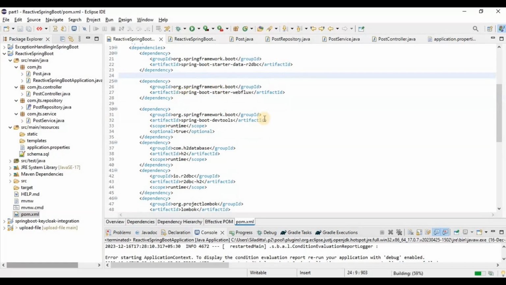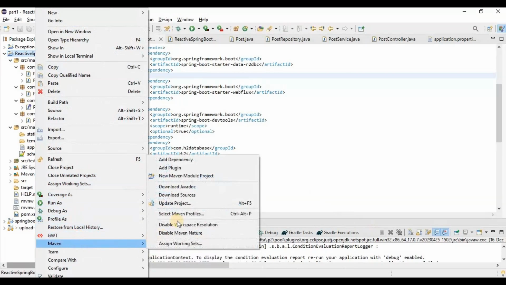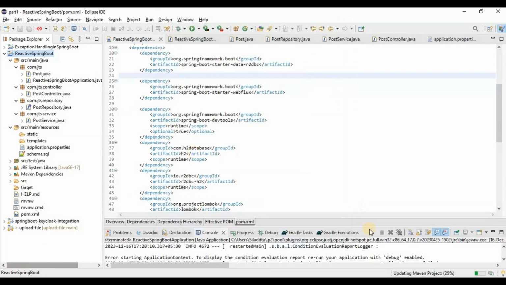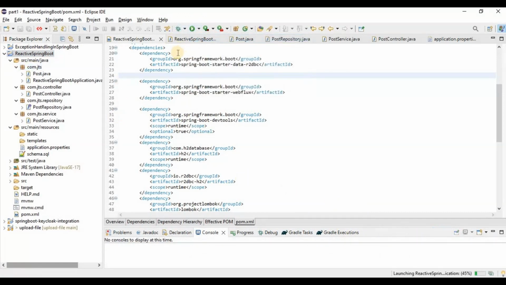So let me remove this one from here so that it will take all those properties from the web flux one. Let me update this Maven project so that it will take the latest dependencies. Okay, it's done now. Let's start the application. It will work now.